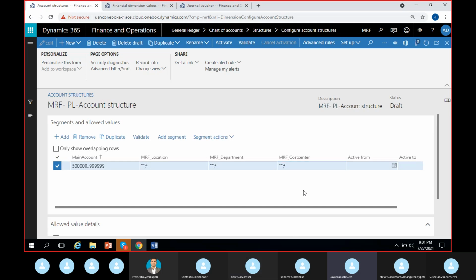If the client wants anything beyond 10, the remaining can be configured in advanced rules. So you can only create a maximum of 10 financial dimensions in account structure, so totally 11 along with the main account. Since one segment is fixed for main account, you can only create another 10 financial dimensions in combinations to those main accounts. If you want more, you have to create advanced rules. We'll see that topic later.